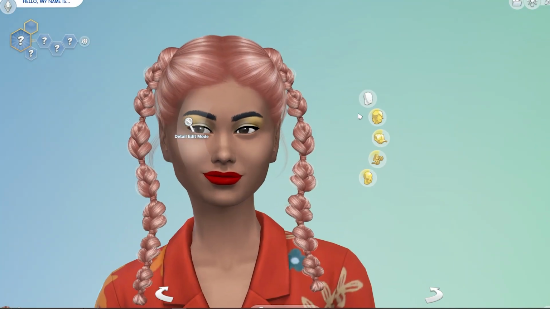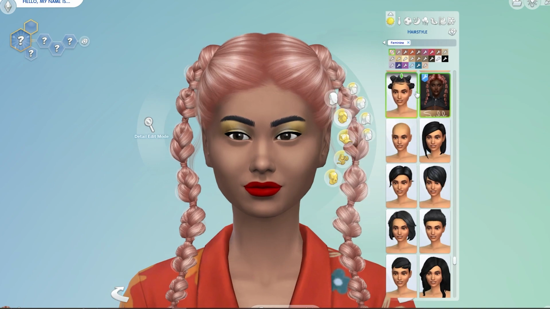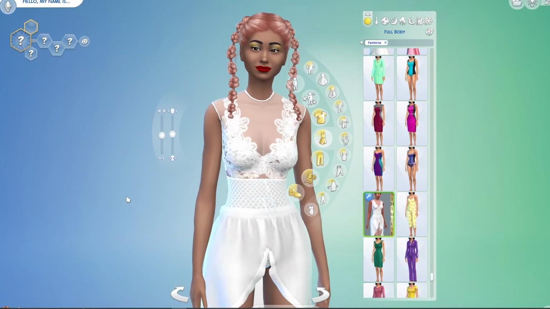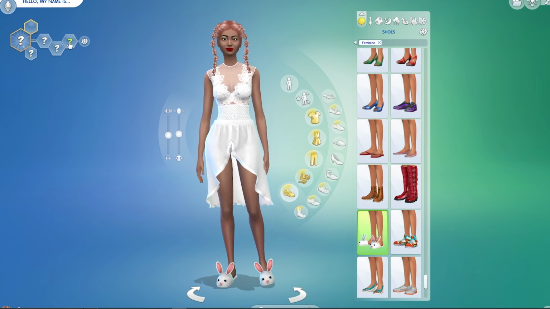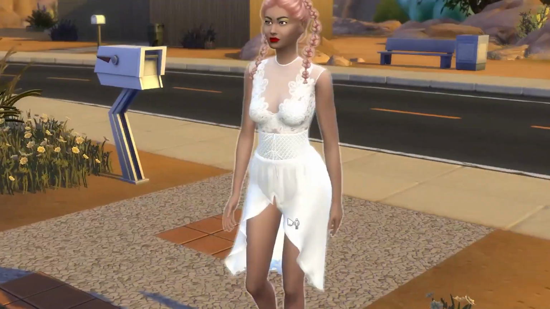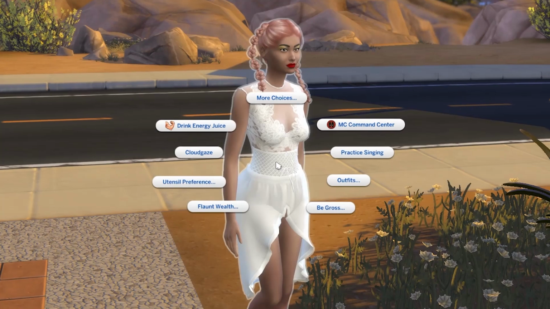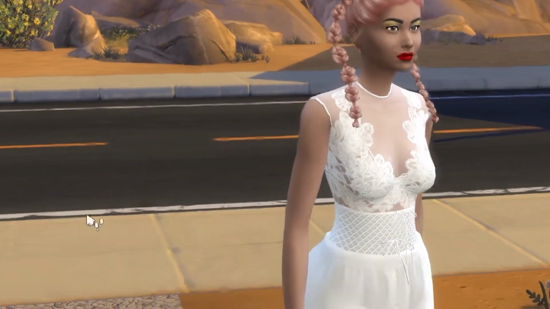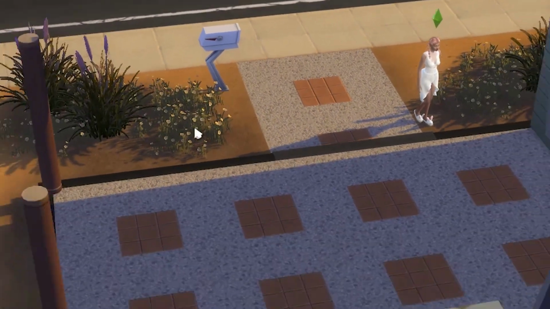So yeah, we're gonna check out the CC first. As you guys can see, she already got her hair popping. Ooh, I actually like that. But yeah, our custom content is working fabulously. Okay, last thing to do is check to make sure our MC Command Center is in here, and yes, it is. So if you want to find certain mods, you need to read the descriptions, like I said.